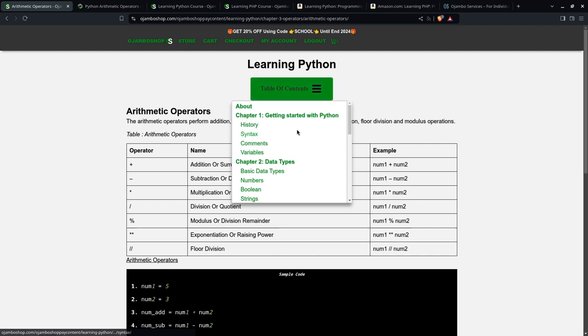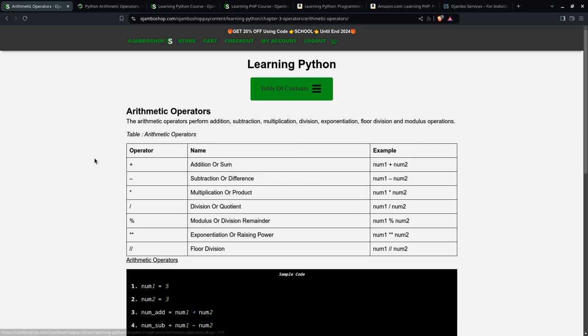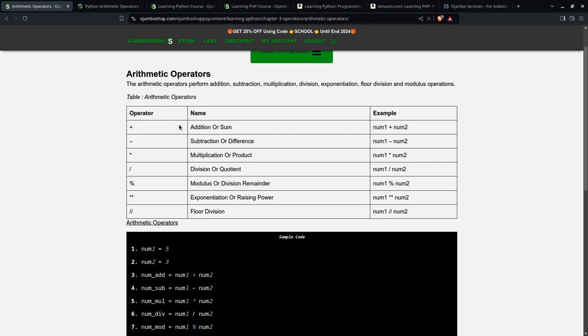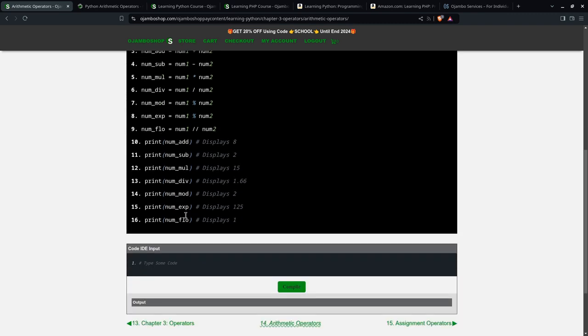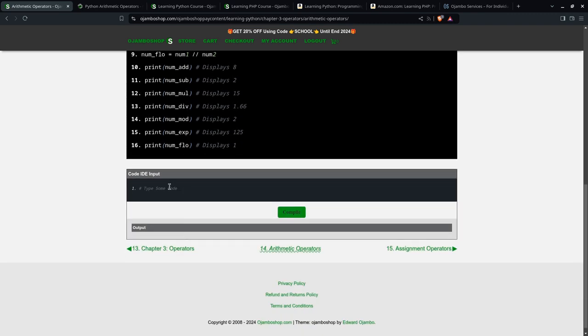Last time when we left off, we finished chapter 2, and now we are in chapter 3. The first item in chapter 3 is this operator. I copied this for the tutorial, so this is what we're going to do. And if you can see, all the sample codes are here. So let's just begin.